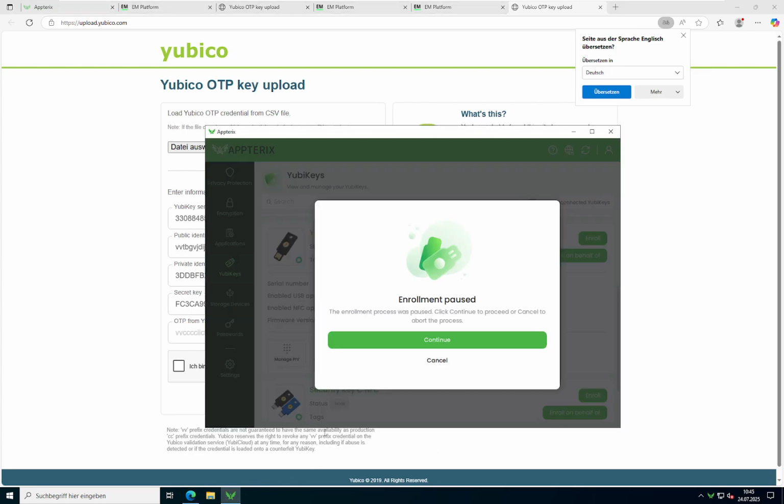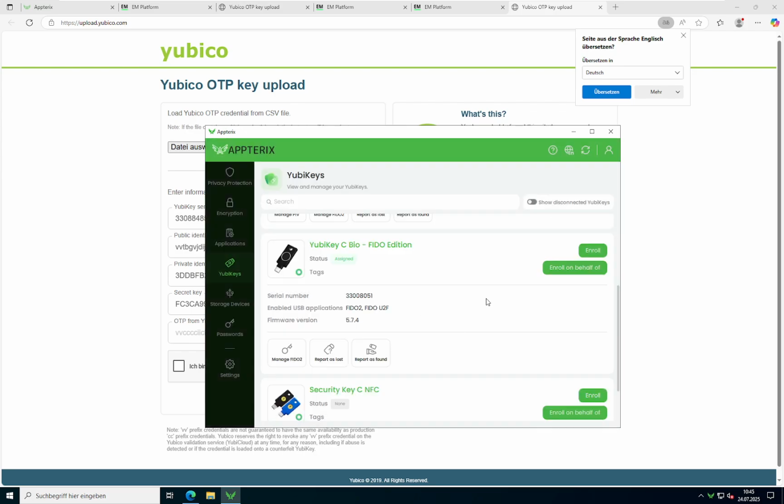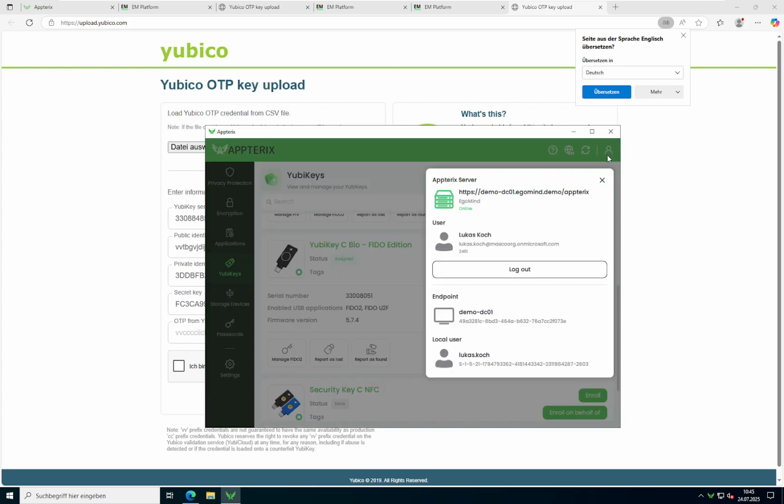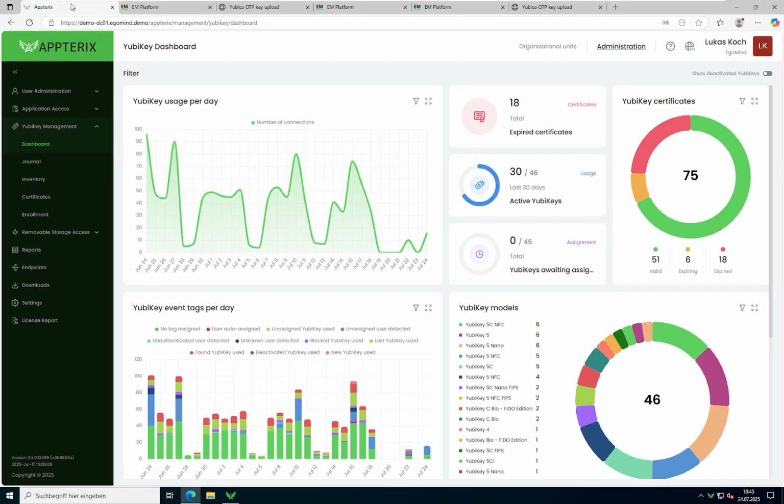After I've registered the OTP information on the Yubico portal, I can click on continue, and then the OTP enrollment has been done successfully. Not for my user, Lukas Koch. It has been done for Adrian Fuchs in that case, because of the enrollment on behalf of functionality. How can I manage it?